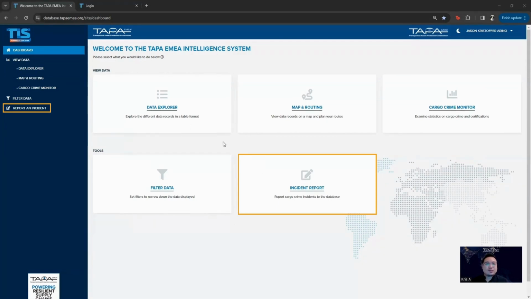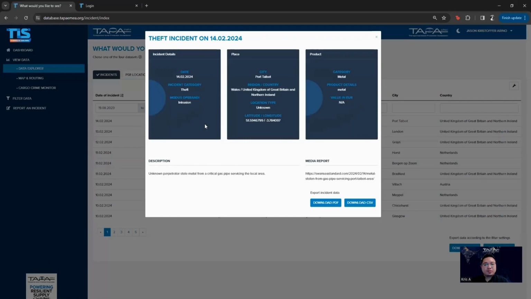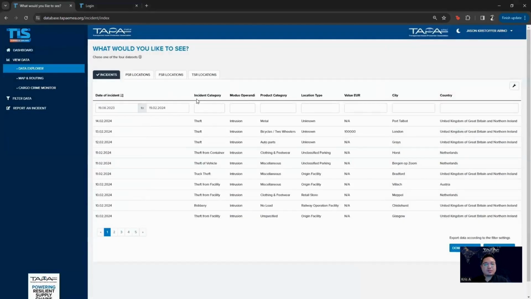All right, so let's hover over to the first tab, which is the Data Explorer. The Data Explorer will allow the user to view full information related to an incident, as you can see here, which includes the date of the incident, the category of the incident, the type of modus operandi, the product details, the location in which it happened, and the information of the goods that was stolen or lost.